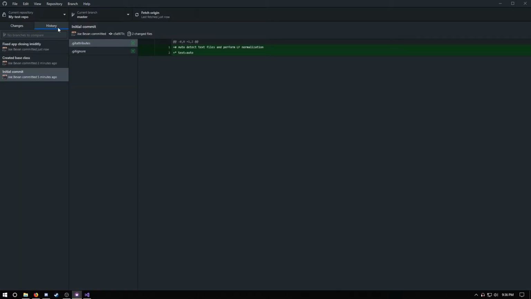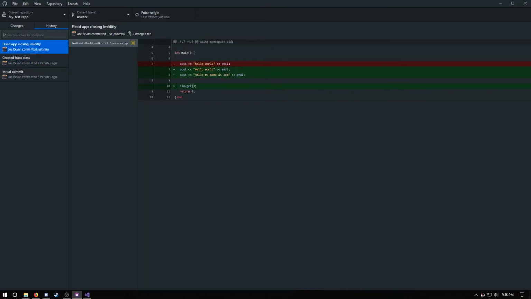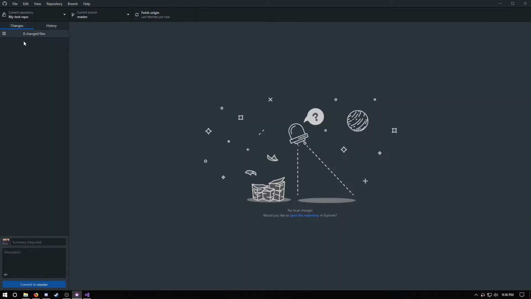If I go to my history here, I can see all my commits along with the description. So I created my base class, and then there it is. And then fix app closing immediately, like that. But for now, I'm just going to leave this on changes because I don't really need to look through my history.